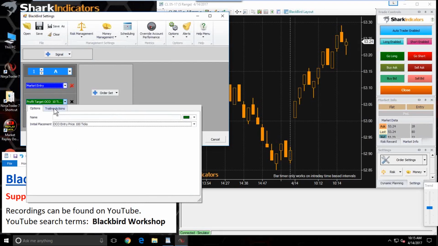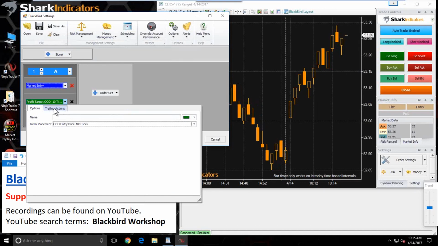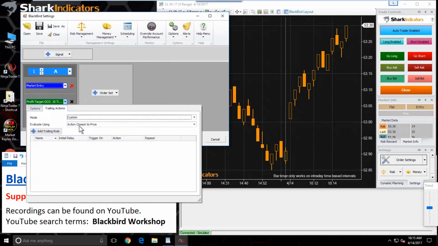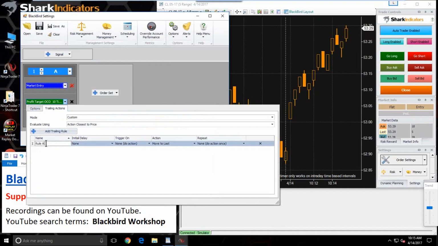I'm just trying to find the most unique trading scenario out there, where putting this audio alert in would work in almost all situations. So the next step is to create a custom trailing rule to get this audio alert to fire off.